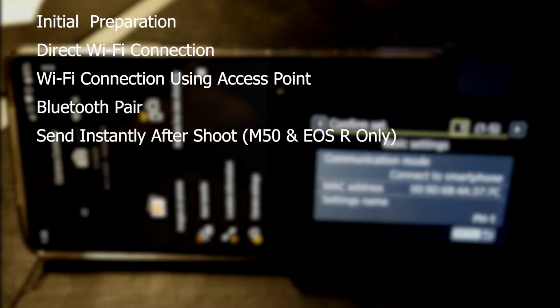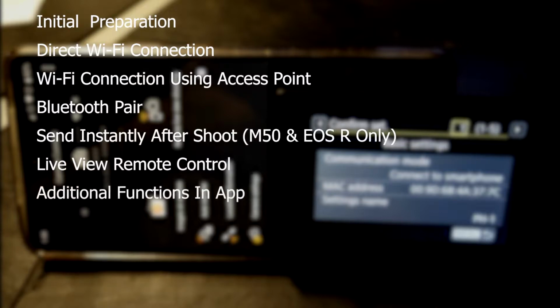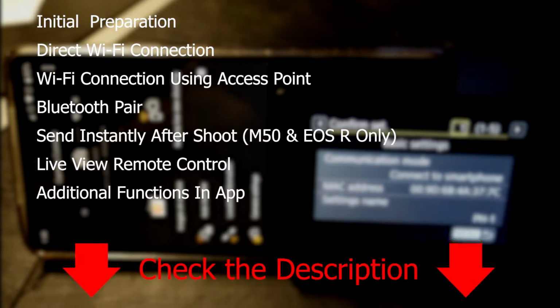Notice, this function is only applicable to EOS M50 and the new EOS R. Remote control using live view on smartphone. Finally, there are some additional functions I will mention at the end. The timeline is in the description. You can jump to any one of the sections using the timecode.